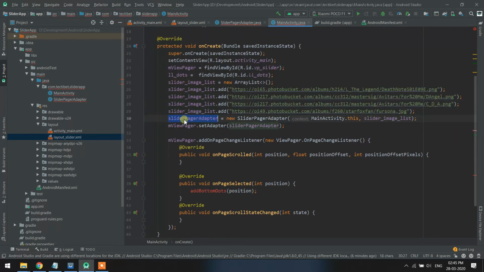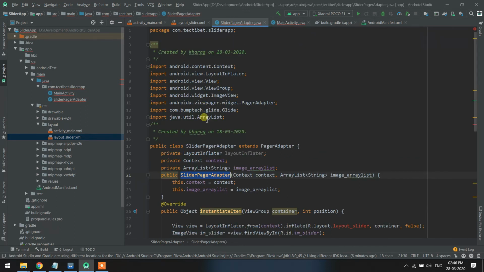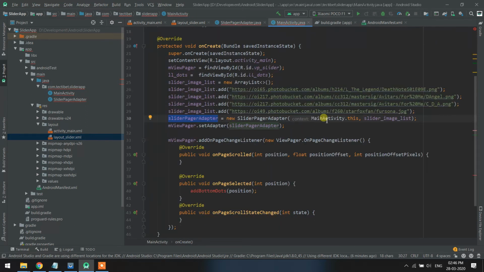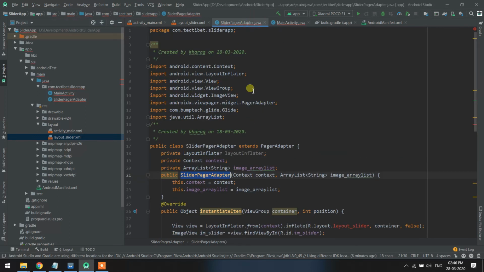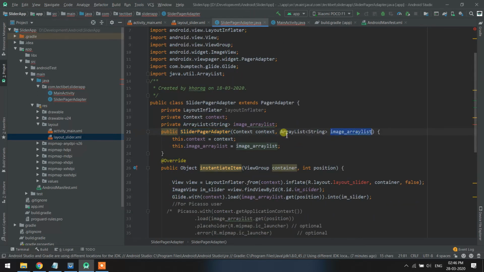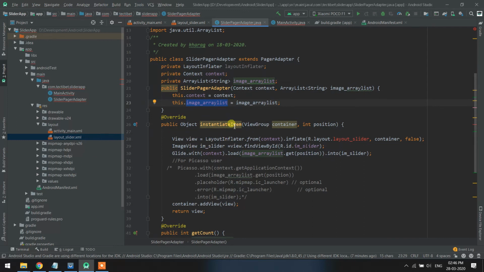Now what we are doing here is defining the adapter which we have created, and then we are passing the context and the list. In that adapter we are passing the whole list of images. In this parameter we can have all the lists. This list will have all the images. Then in this instantiate item, we are setting images one by one. So when you slide, you will get one after another. All images we are setting from here. So this is the code for how we are setting it.